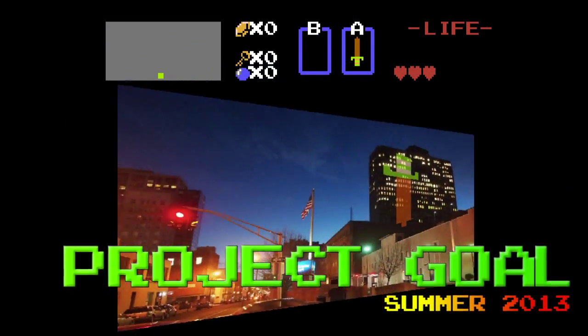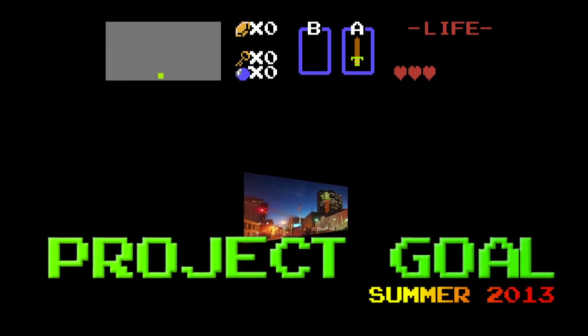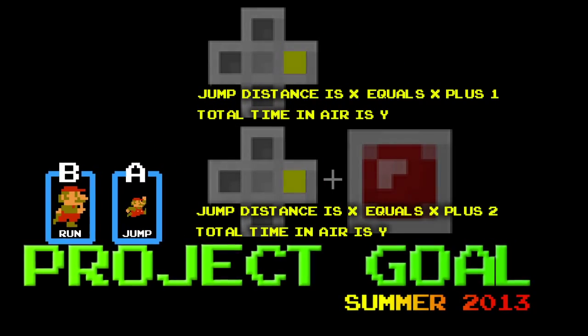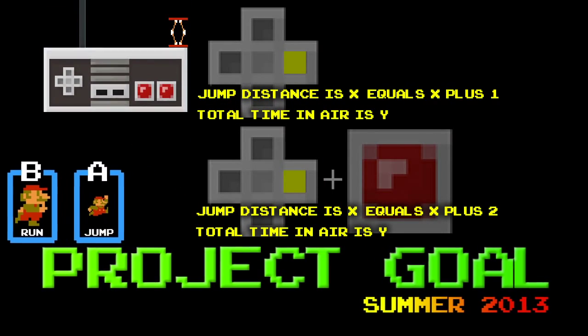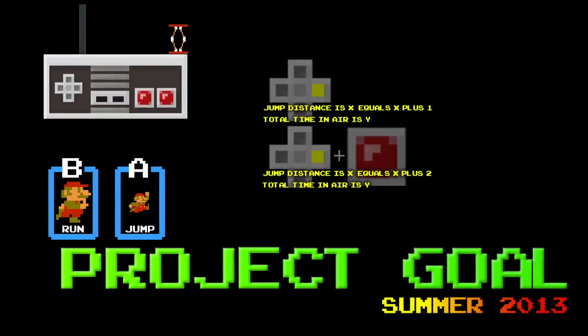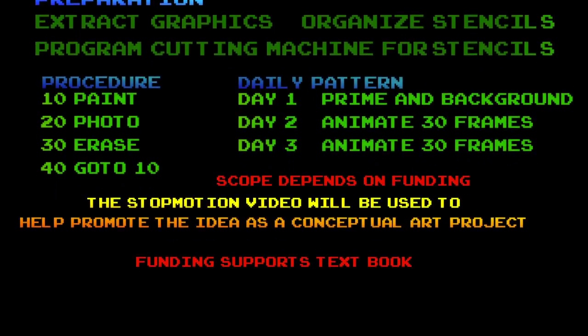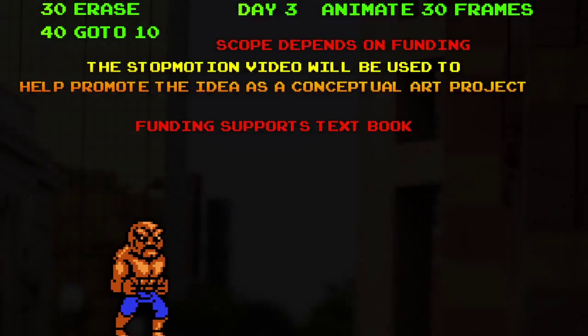The project goal is to reenact a scene from a classic video game, but the wall needs to be essentially programmed the same way the game is in order for the stop-motion video to work correctly. All parameters must be taken into consideration, from extracting graphics to cutting shapes to organizing the stencils.